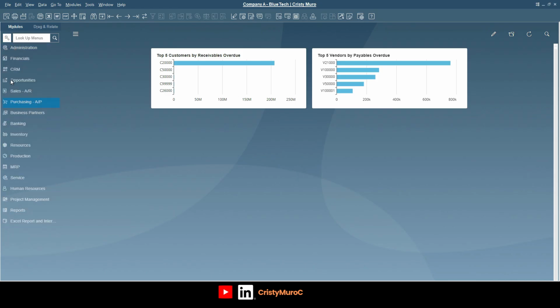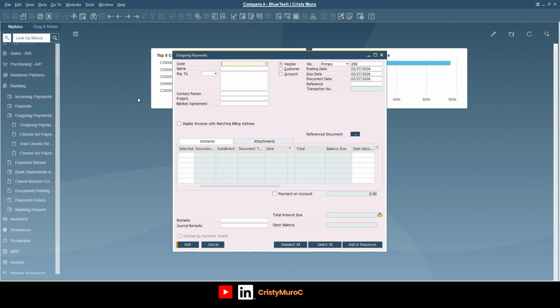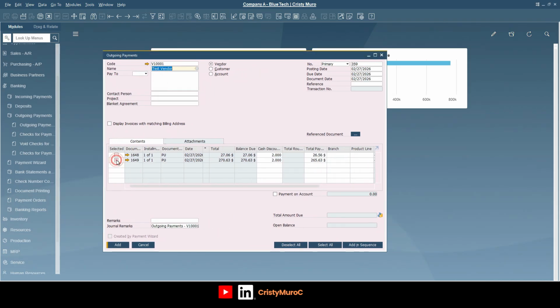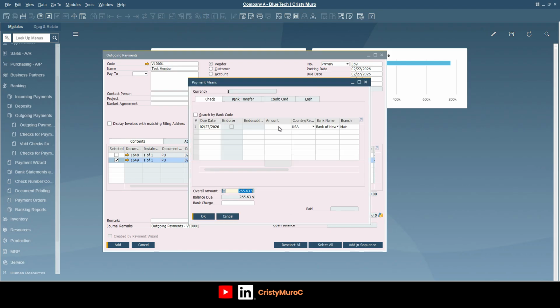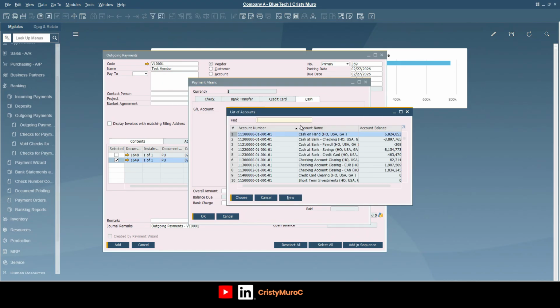So I'm going to close these screens and I'm going to go to banking, outgoing payments, outgoing payments. I select the vendor code. And here the system will display all the open AP invoices. So I'm going to pay the second one. And in this case, I'm going to pay by cash.